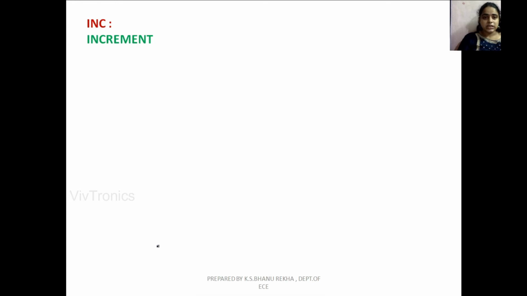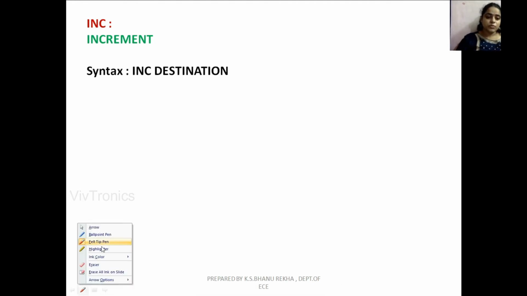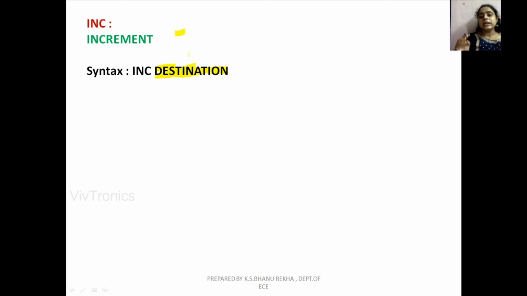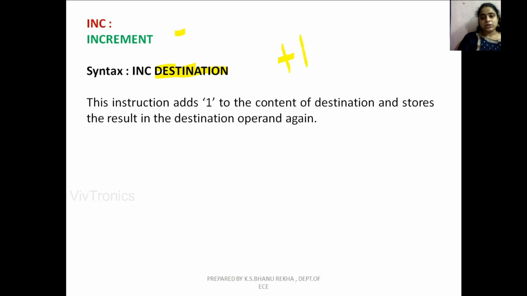And next one is INC. INC stands for increment. So the syntax of INC is INC destination. So destination means whatever register or memory location is there, it will get incremented by 1. Okay, default increment stands for adding plus 1 to it. So this instruction adds 1 to the content of the destination and stores the result in the destination operand again. So whatever has to be incremented, that alone has to be taken as the destination register.